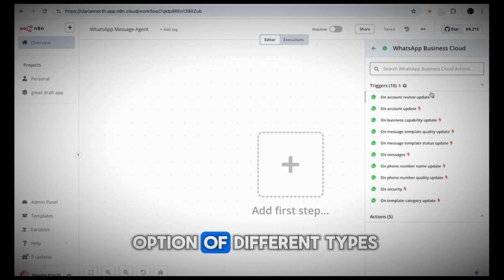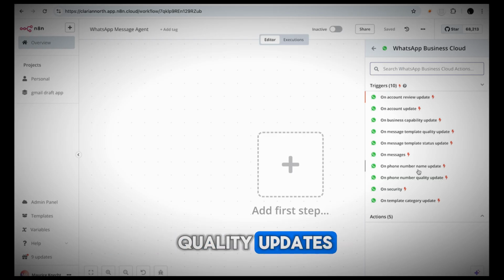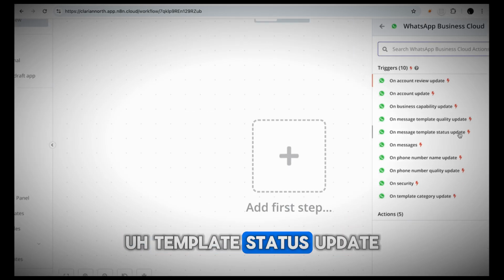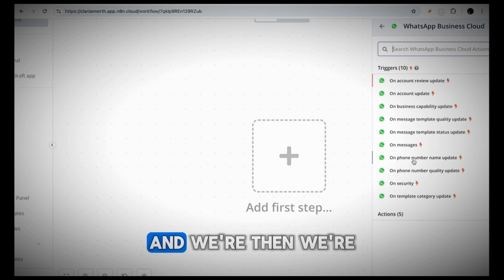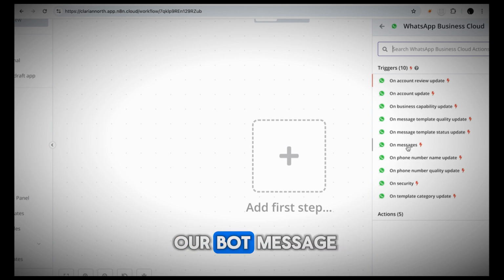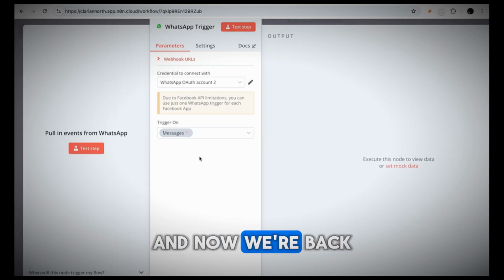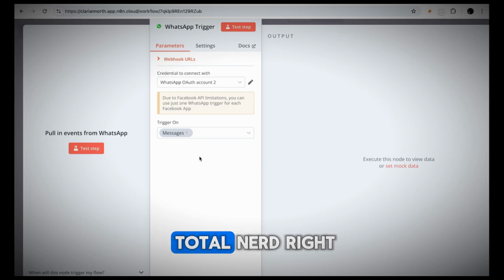And we get an option of different types of triggers. If there's a security situation, if the phone number quality updates, if there's a message template status update. What we care about is just messages, all the messages, and we're going to point it to our bot message. So we want to click on messages. And now we're back to that old lesson where I was yapping about input, output, like a total nerd, right? Which I am. And I'm not sorry for.